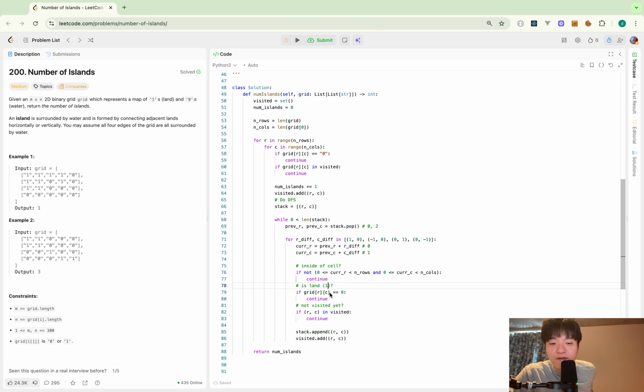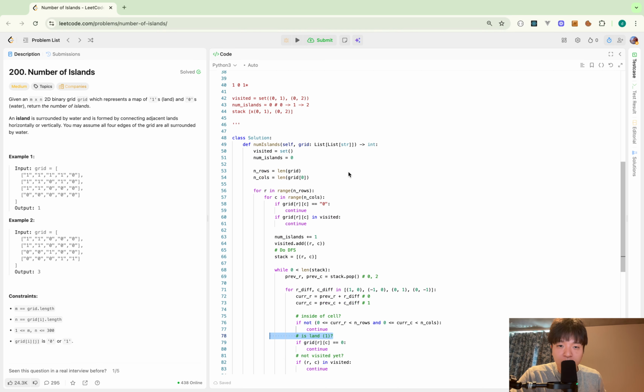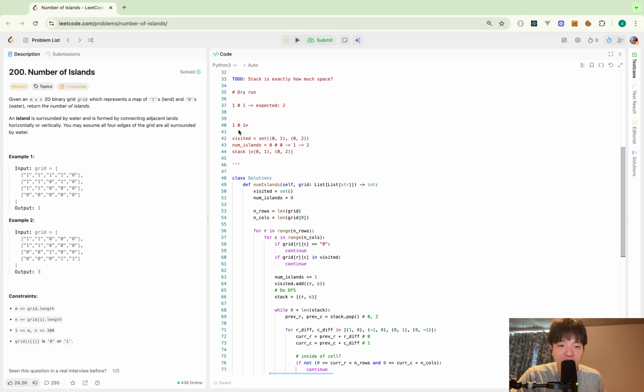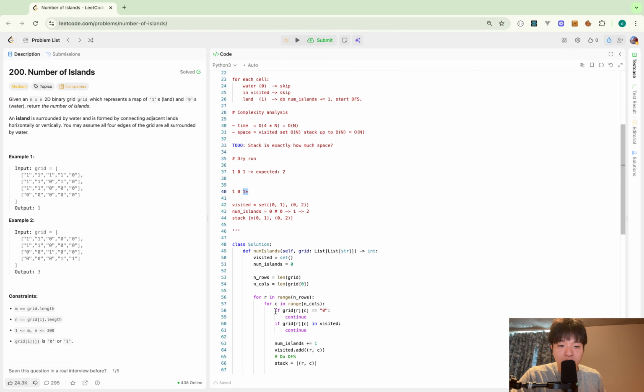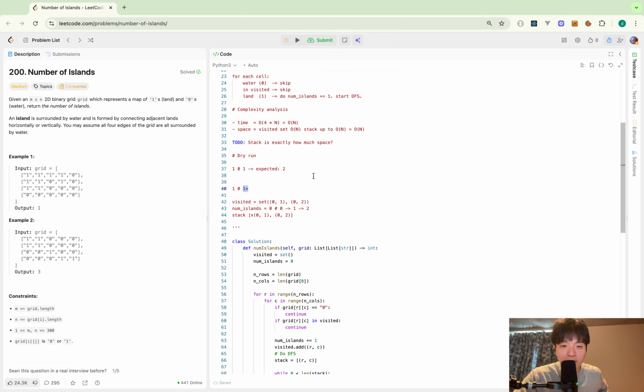So if this is water, I continue. Yeah, the comment was wrong. Okay, so this is water. Yes, so I continue. Actually, I can't visit any adjacent cell from 0, 2. So that's the end. And in the end, I return num islands, which is 2. Okay, so I passed this test case.